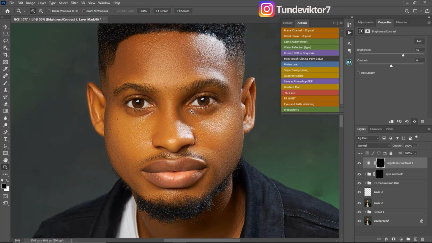So after I invert it, I'll just pick my normal white brush tool and paint on the catch light on the eyes with my white brush, and also maybe paint on this part of the eyes as well like this to make it a little bit shiny. And if you feel it's too much, you can just reduce the opacity.